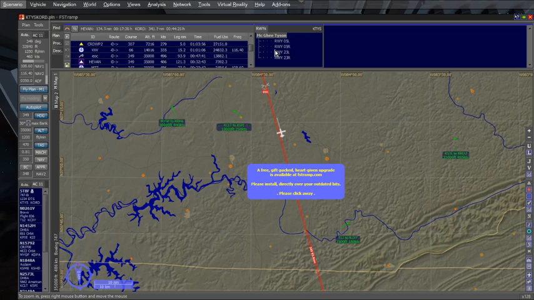Autopilot vertical hold 1200 feet per minute. Autopilot altitude, 35,000 feet. Flight level 330. Autopilot vertical hold 1300 feet per minute. Autopilot altitude, 35,000 feet. Autopilot vertical hold 1200 feet per minute. Autopilot altitude, 35,000 feet. Mach 0.82. Autopilot vertical hold 1300 feet per minute. Autopilot altitude, 35,000 feet. Autopilot vertical hold 1200 feet per minute. Autopilot altitude, 35,000 feet.